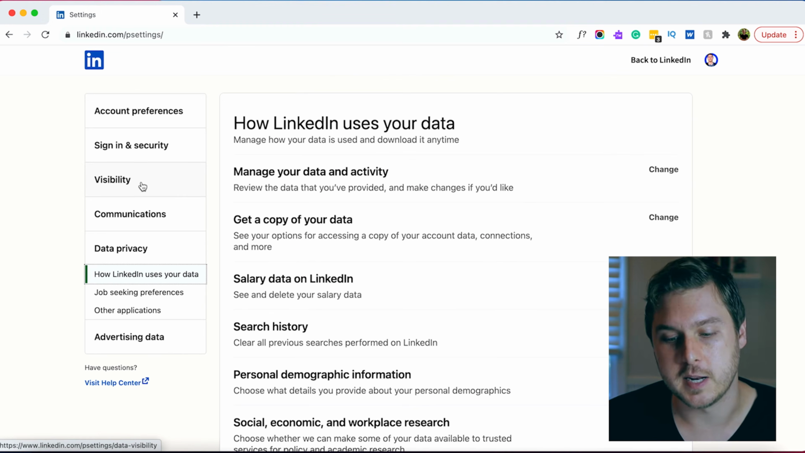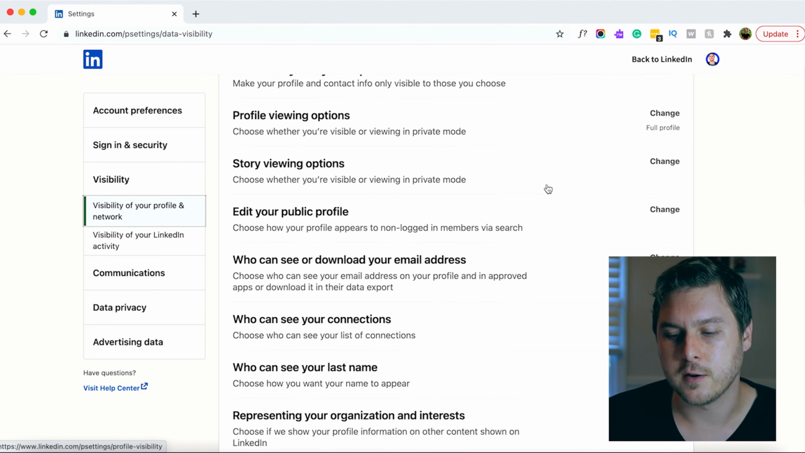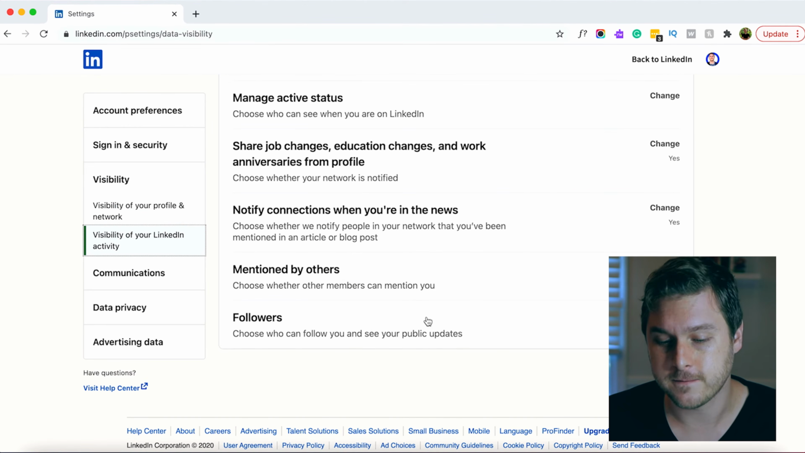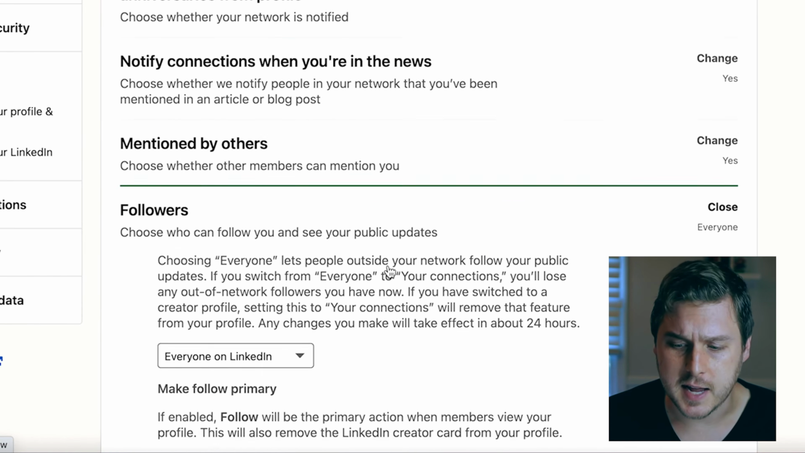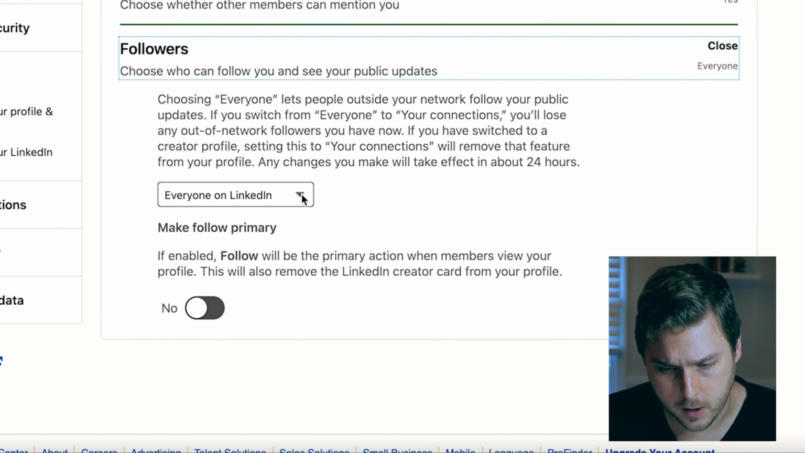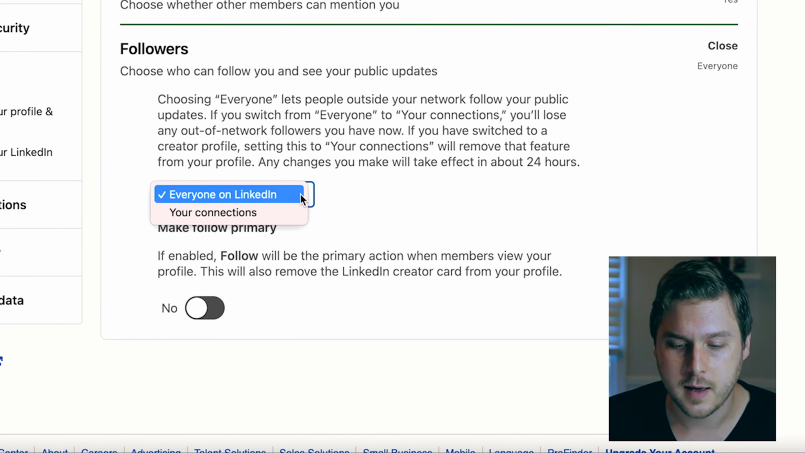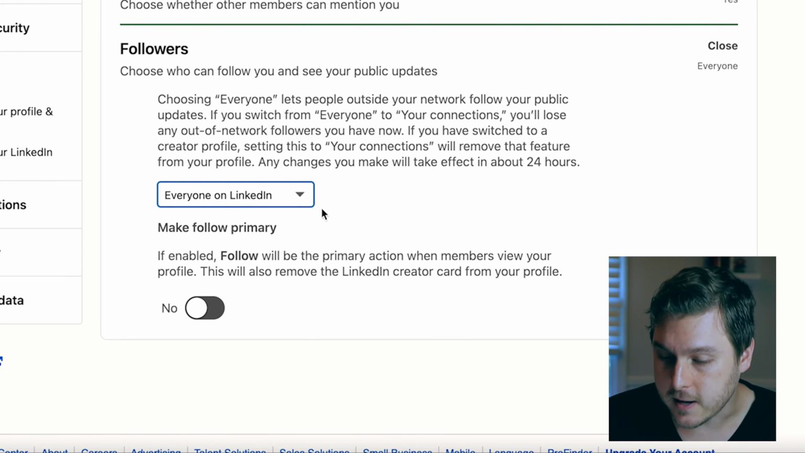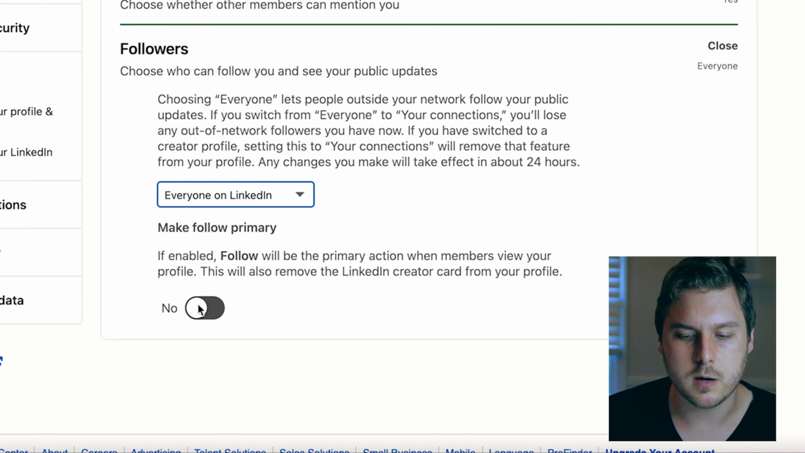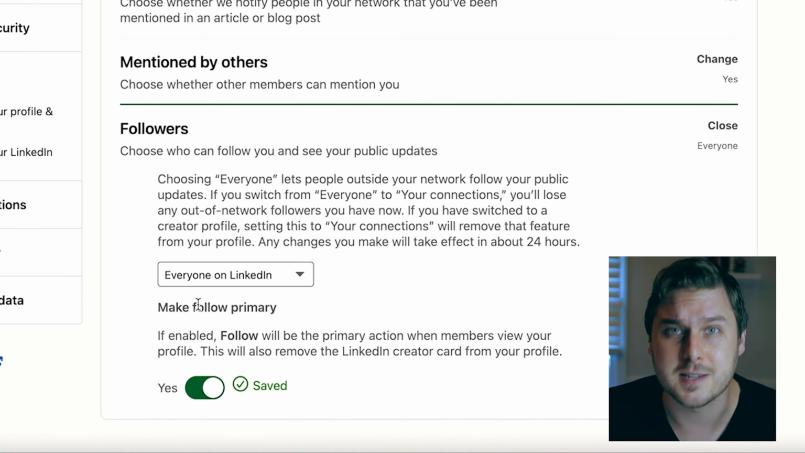Now visit the Visibility tab and scroll all the way down to the option at the bottom that says Followers. First, you'll want to make sure that it's set so everyone on LinkedIn is able to follow you, even if they're not in your network. Then, under the section that says Make Follow Primary, we're going to toggle this to Yes. And it's as simple as that.